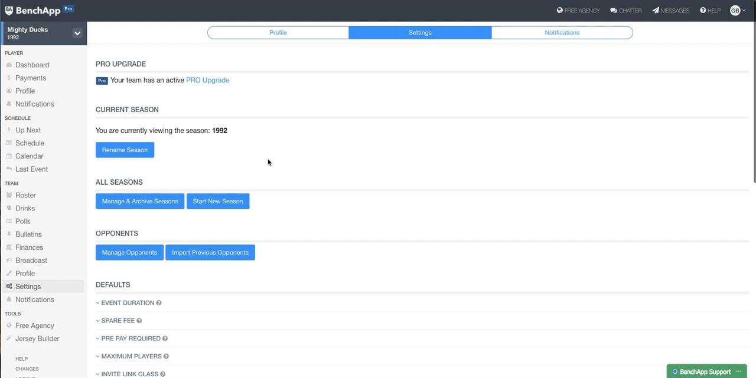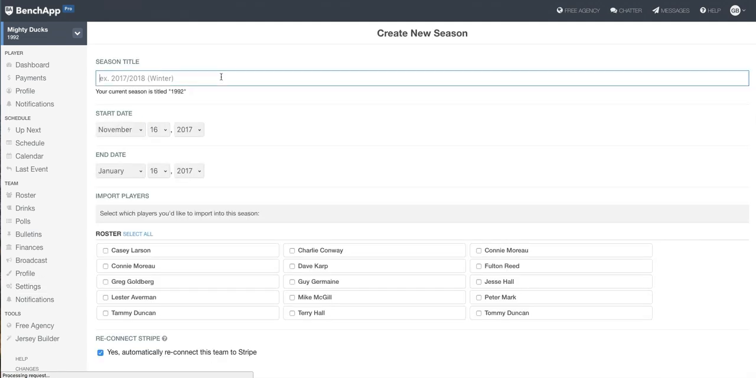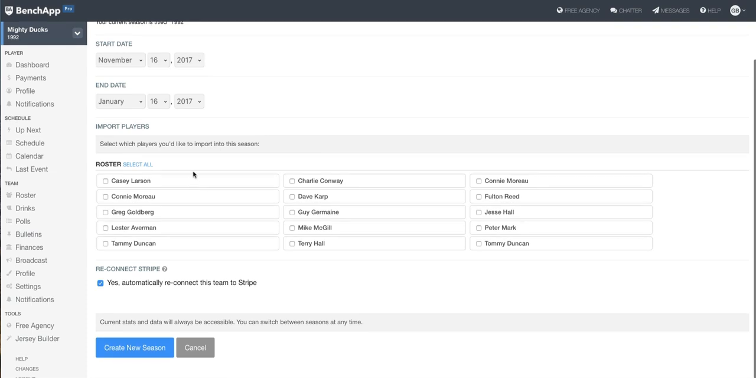Now, when you created the team, you had to define what this season was. You can see my current season is 1992, great season for the Mighty Ducks. You can also see under the all seasons area any other seasons that may have been in this Bench App from previous. Of course, this is a brand new team, so there aren't any previous seasons. You can also start a new season here, maybe get 1993 teed up, choose the start and end dates, and select if any of the roster from the previous seasons are coming along.